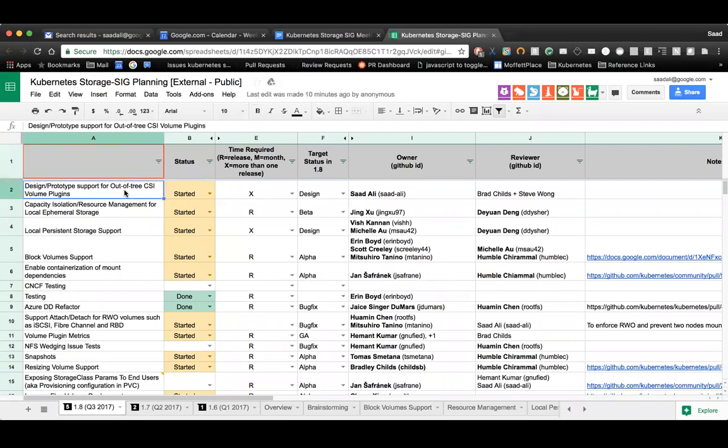Out of tree CSI volume plugin design spec is out. I'm hoping to send it to Brad, Chakri, and a few other folks for a first pass, and then I'll share it more widely. As a reminder, September 1st is the code freeze deadline. That's just about 2 weeks away. Please keep that in mind.